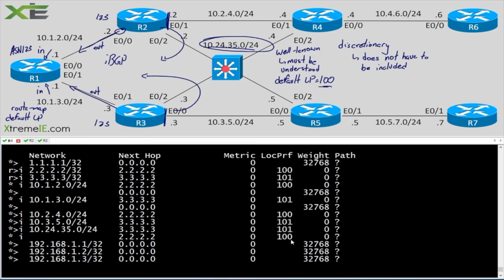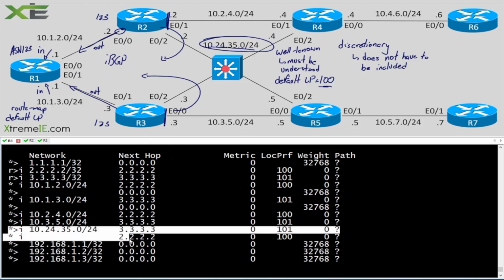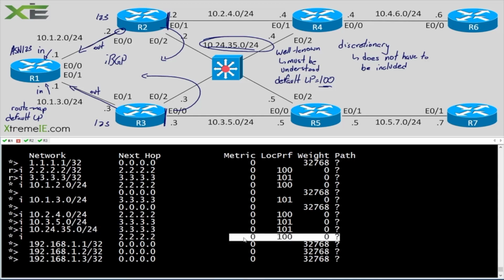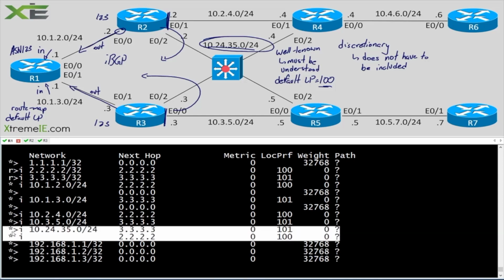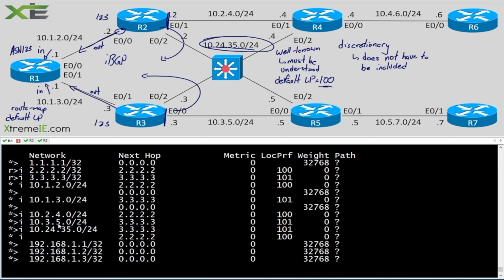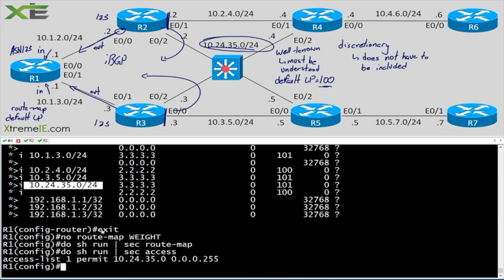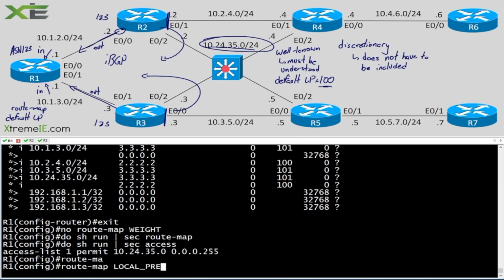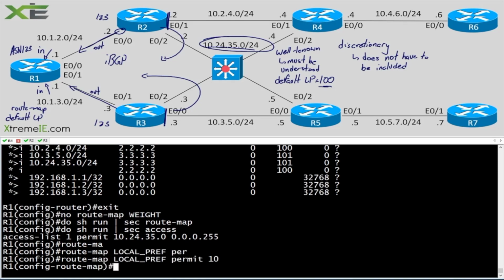And so now that R3 has the higher local preference for every network, we're going to flip this one back over to R2. We're not going to flip over everybody, just this one network, okay? So we'll go ahead and create a route map, and we're going to call this local_pref permit 10.